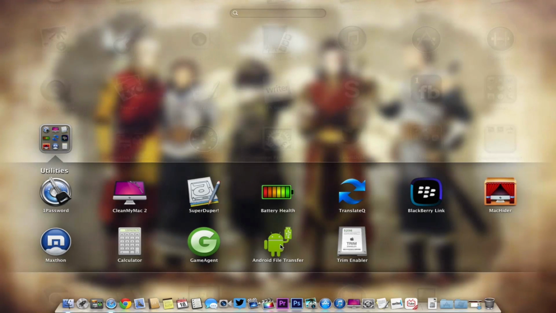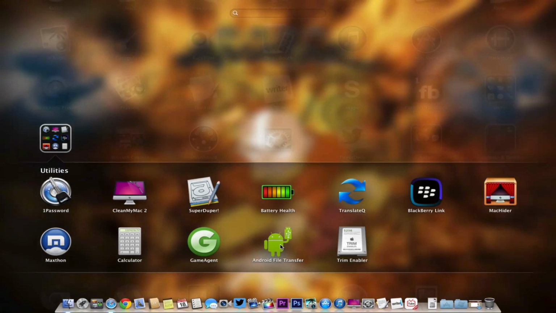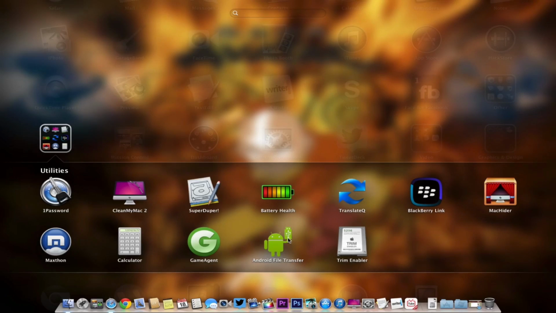Android File Transfer. This is what you're going to have to use to transfer files from your Android phone over to your Mac, because unlike Windows, your Mac won't automatically recognize the files. You need to actually install Android File Transfer.